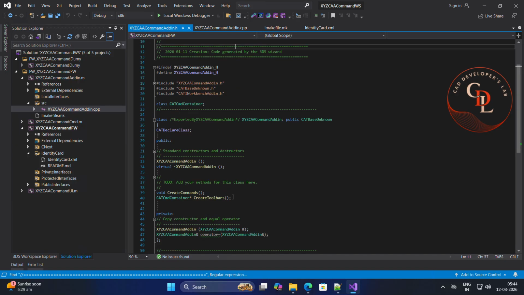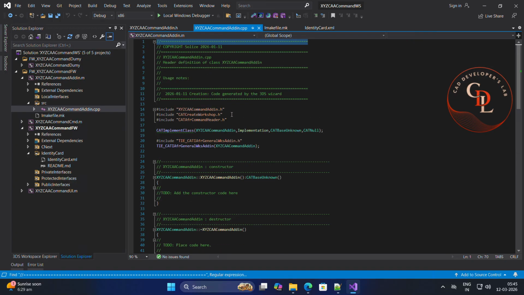In Addin.h you have to create command and create toolbar. These two functions I have added because they will help us create the command and the toolbar. Toolbar means it will show one toolbar in 3D Experience, and inside the toolbar we will see commands. So I have added these two functions, create toolbar and create command. Here I just declared them in the .h; the same way you have to define them in your Addin class.